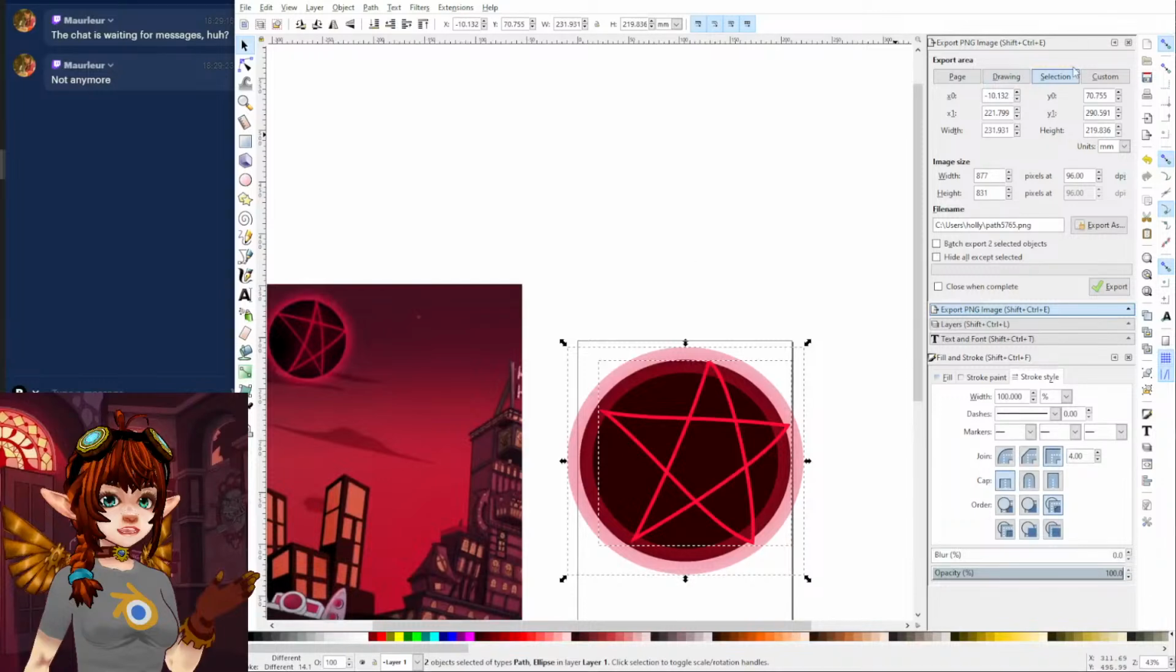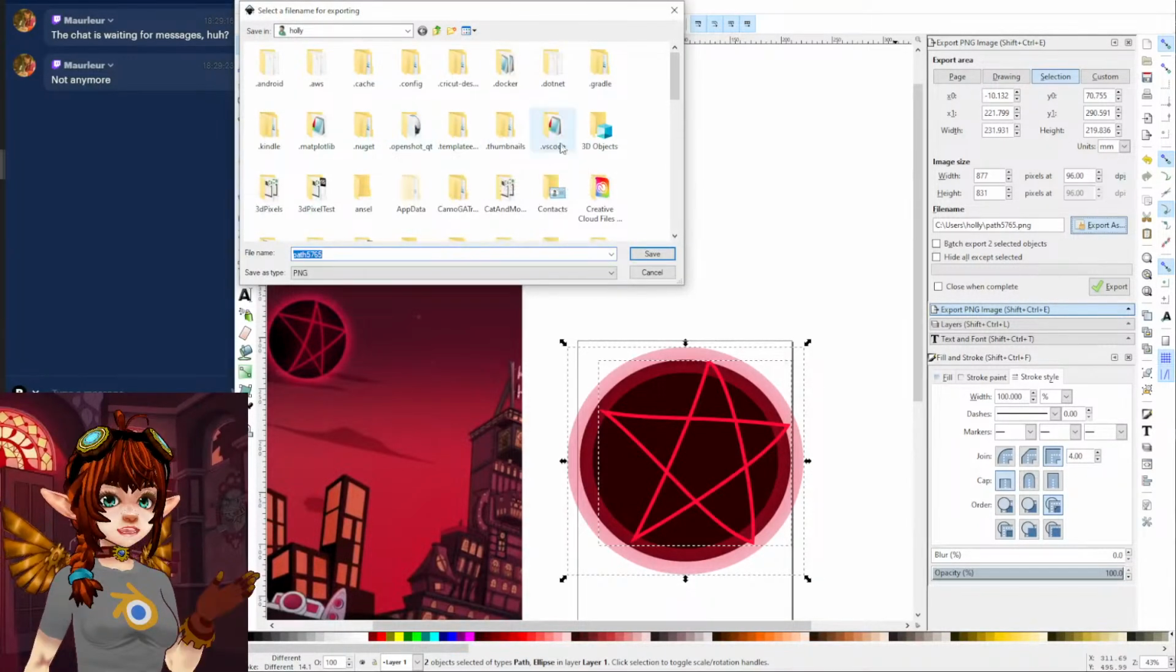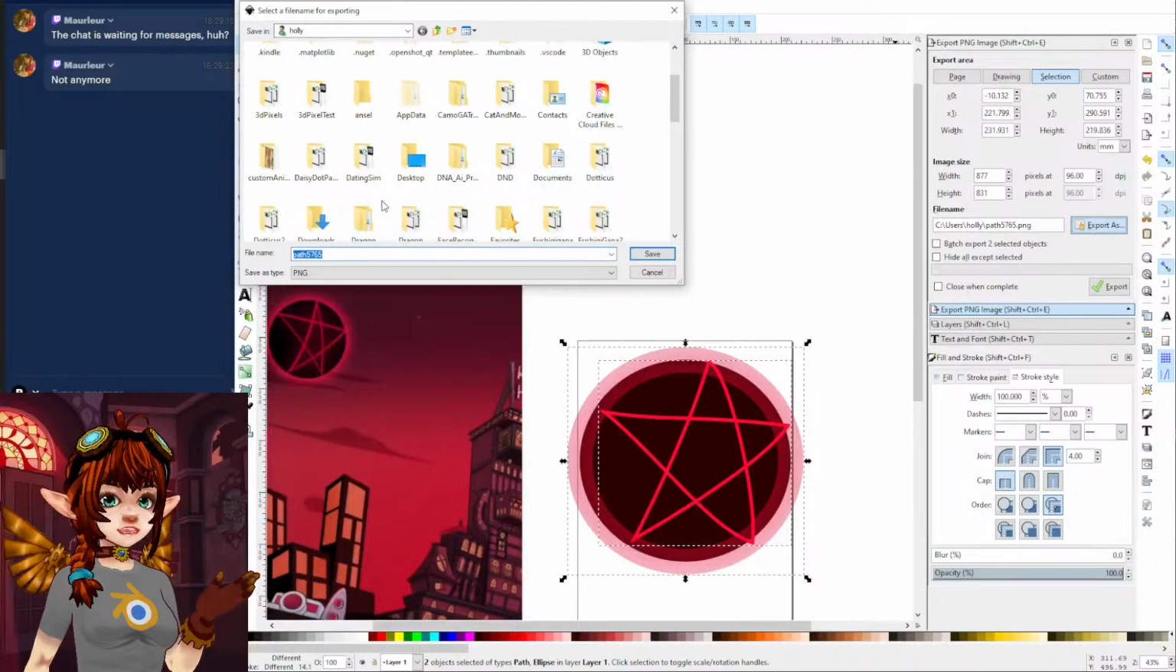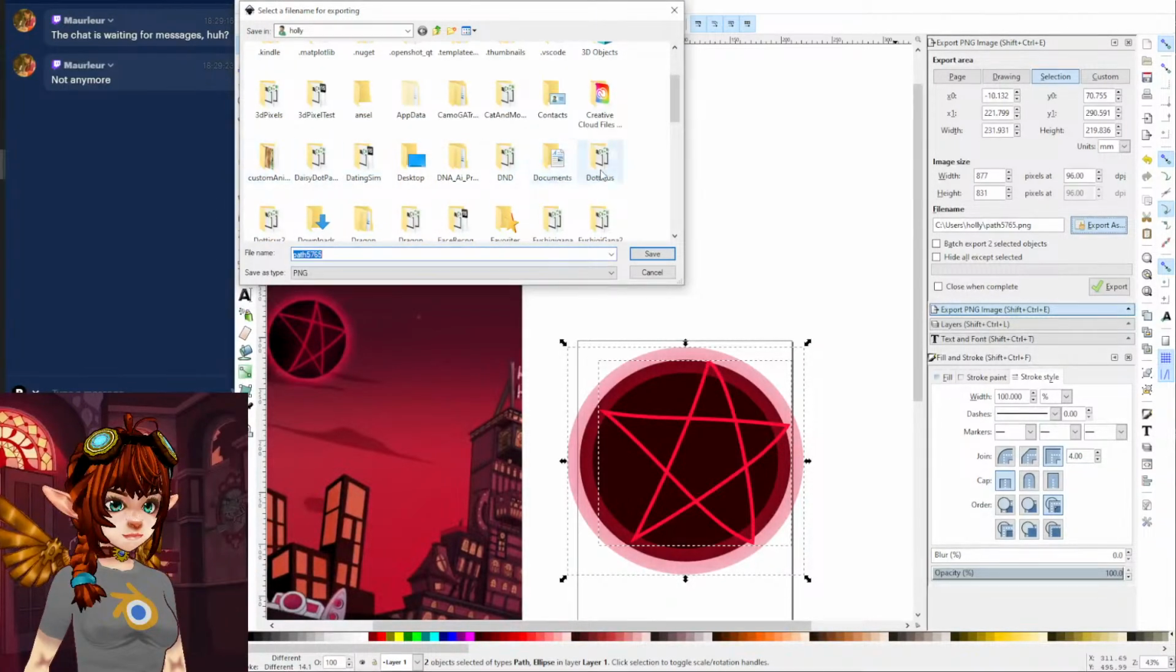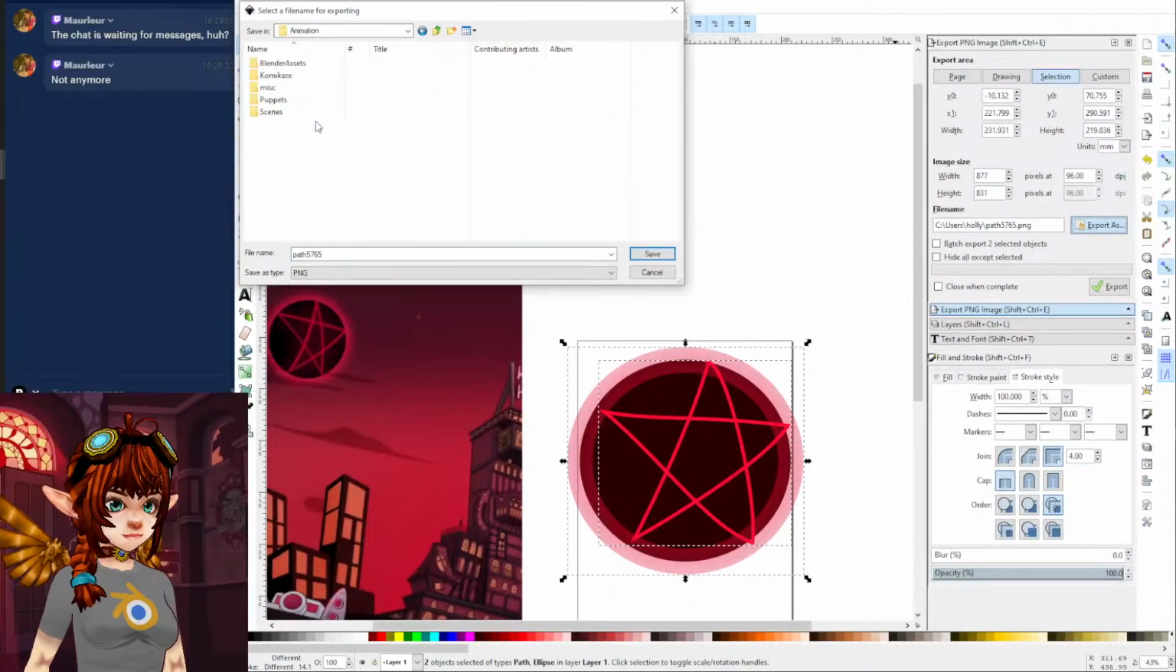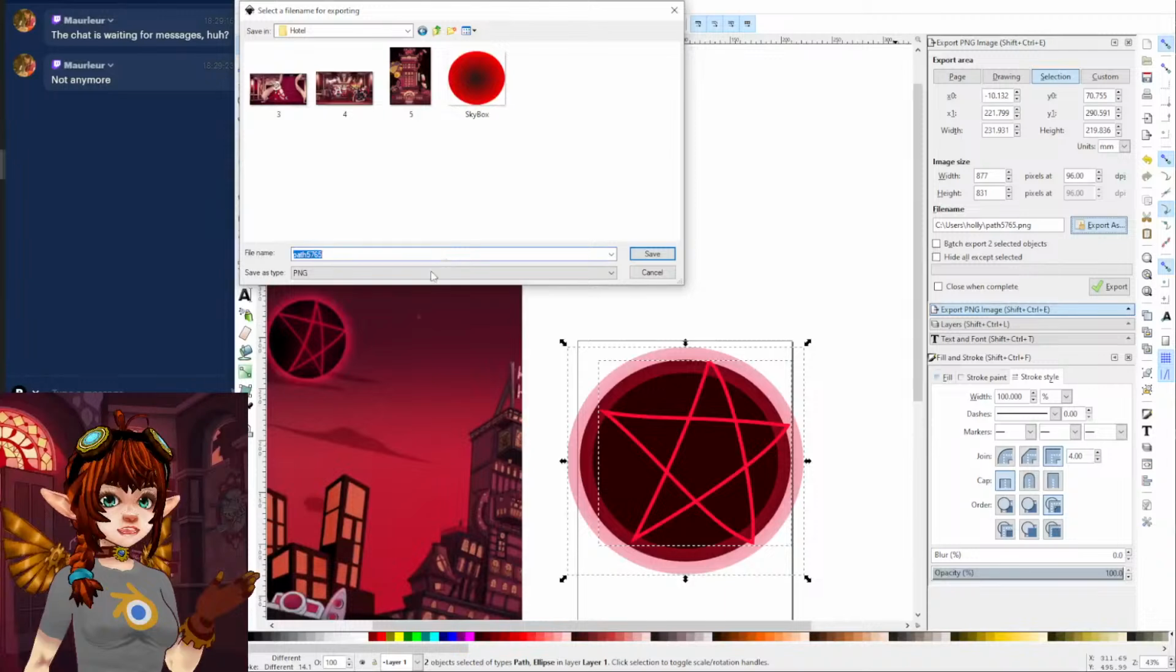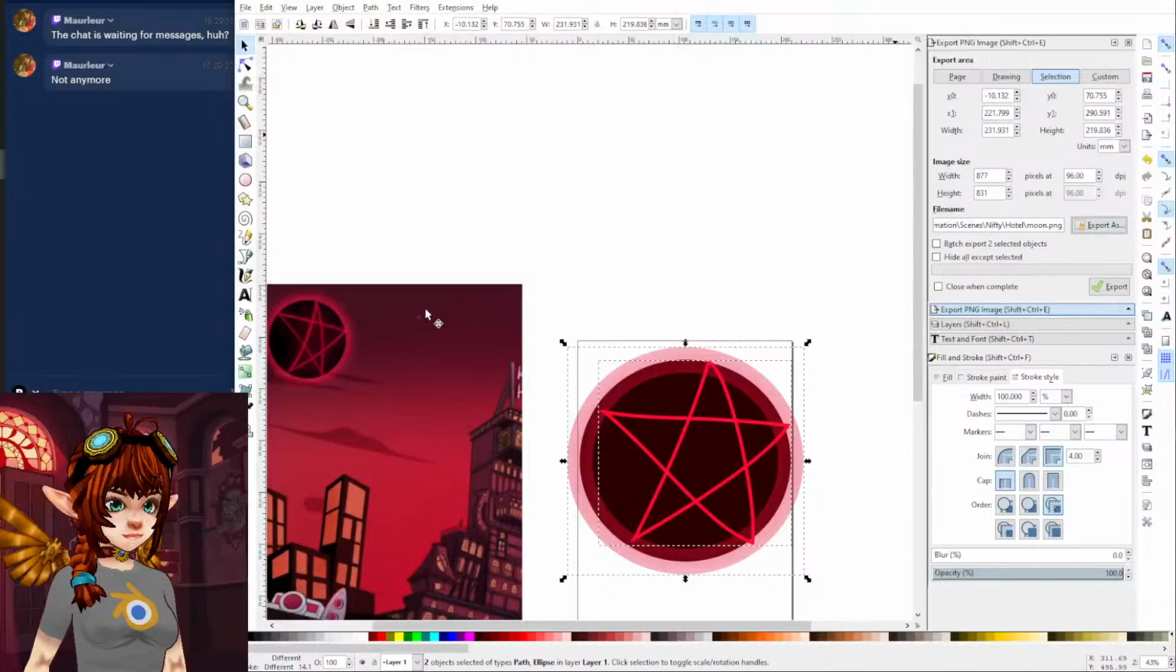So we're going to select all of this. I'll go back to the animation folder, which is where I'm saving everything. Make sure you always have your stuff organized, guys, or your life becomes hell real quick. Okay, so this is moon.